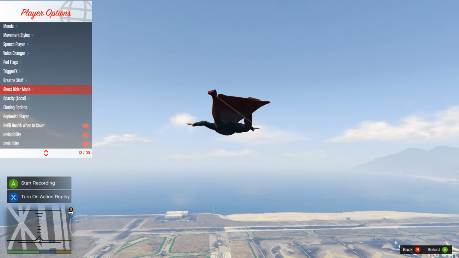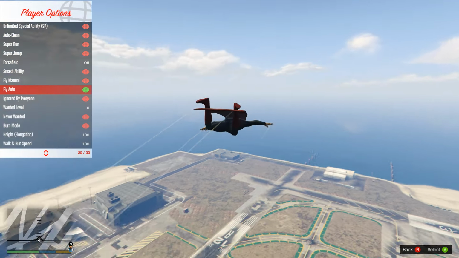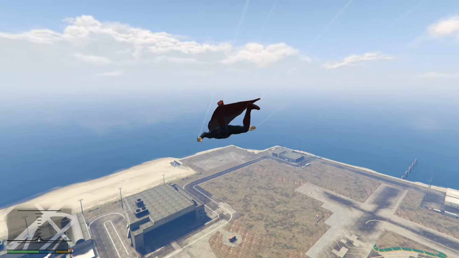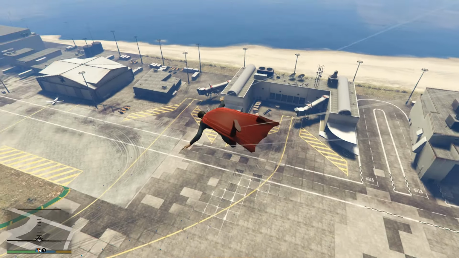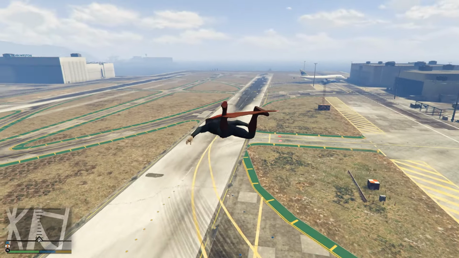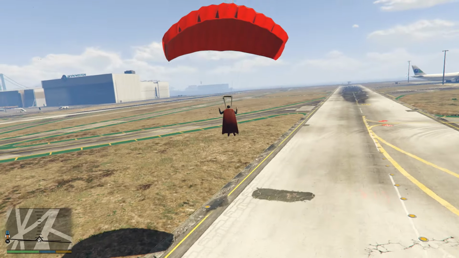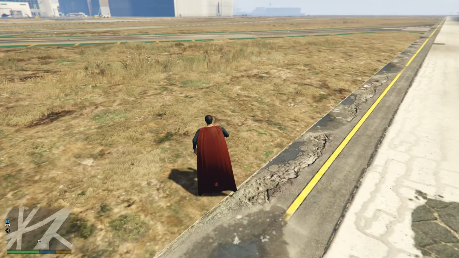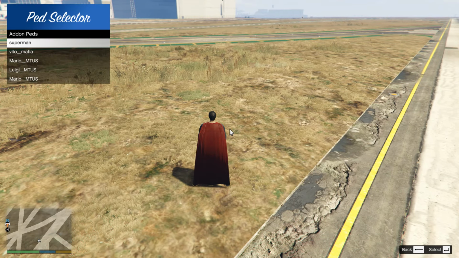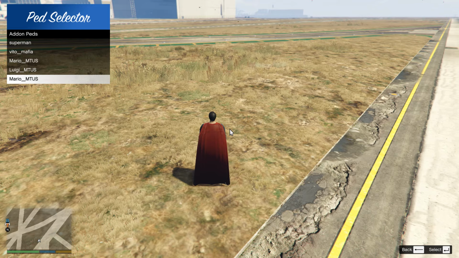Now, let's get out of this mode right here. Go back to player options and just disable that fly auto, okay? And I explained how the menu works in the other tutorial. And surprisingly enough, Superman needs a parachute. So hit the L again to pull up your add-on peds. Go to add-on peds.